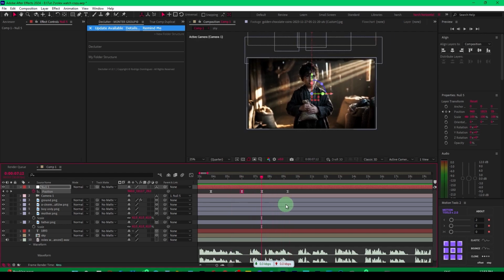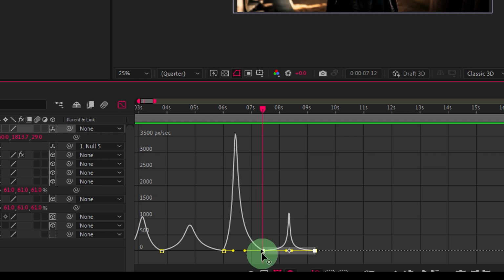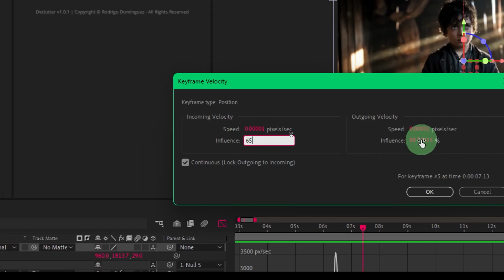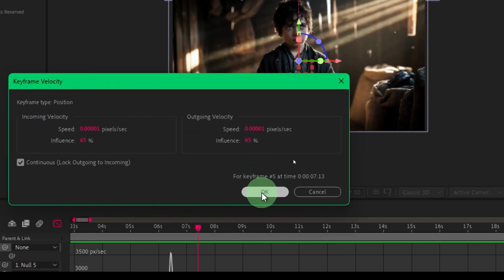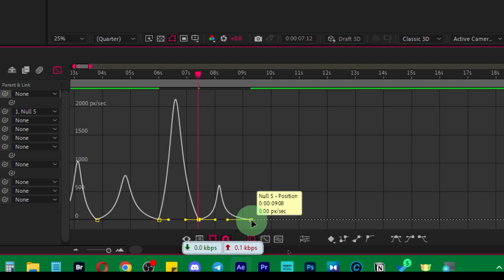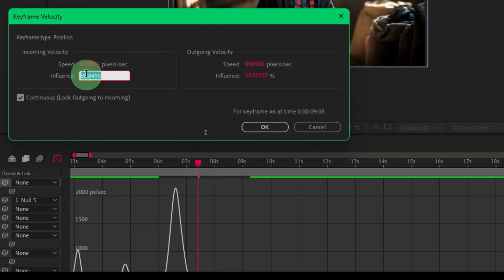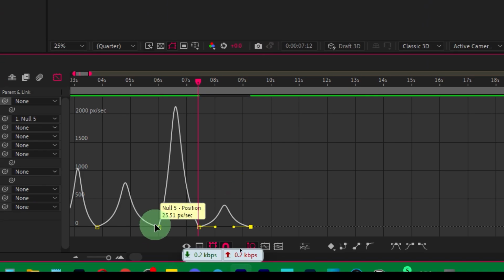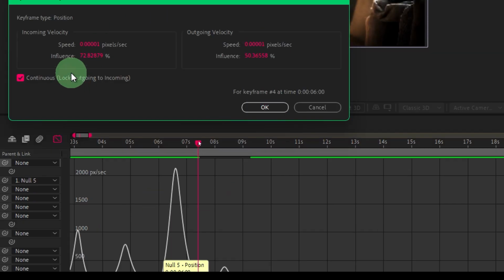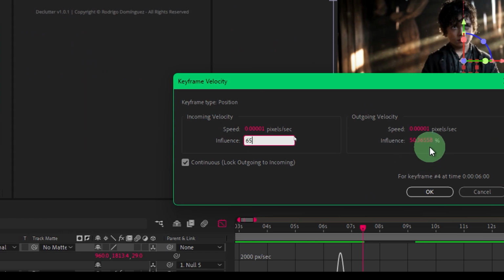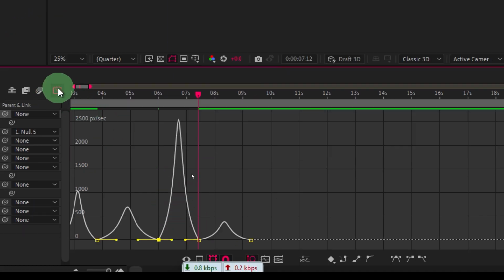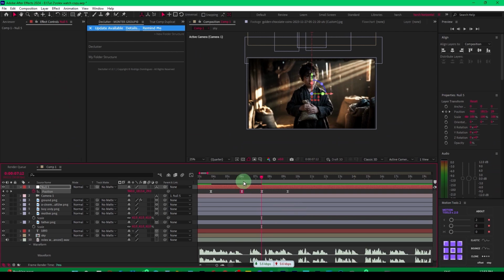Okay, let's adjust them a little bit more. Let's set the influence, double click it, and continuous, set it to 65, and this one is also 65. That way our movement would be smoother. And do the same for this one, continuous, 65 and 65, and press OK. You can see now this is looking good. And just do this one as well, 65 and then again 65, and press OK. Now it's a little smoother.